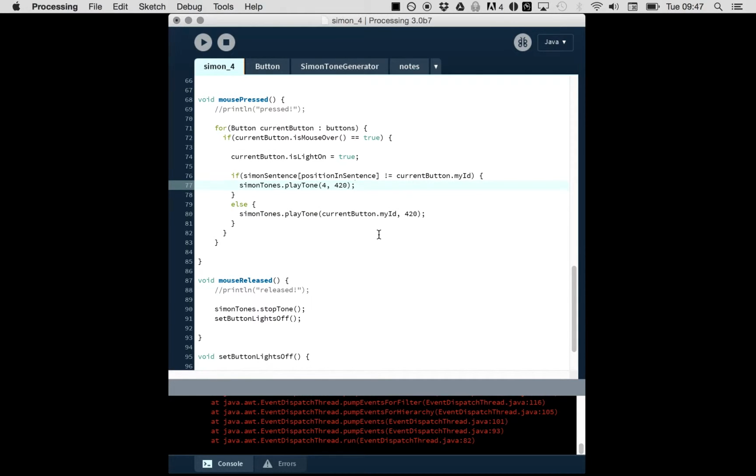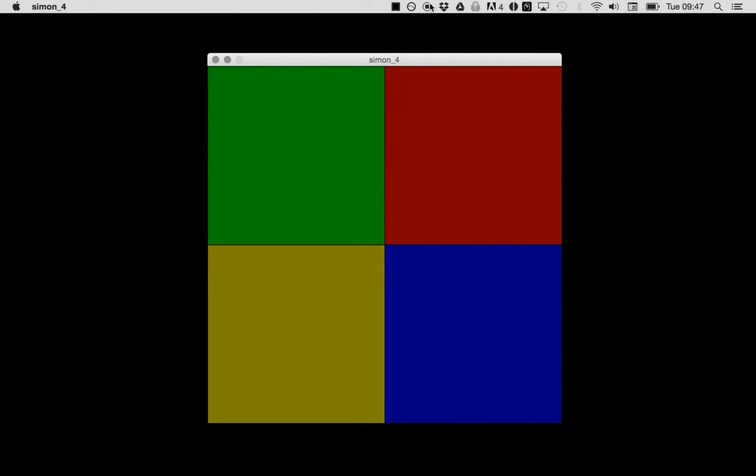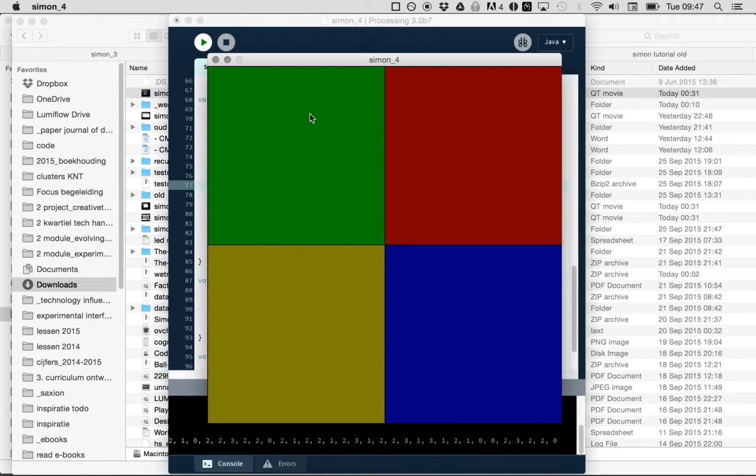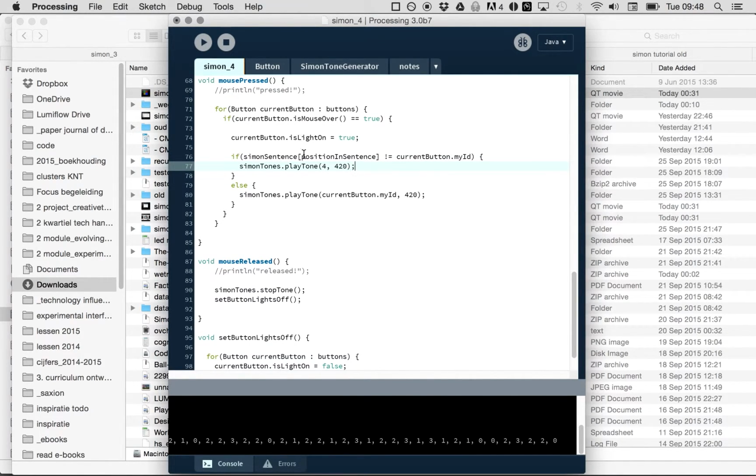Okay, let's see if that worked. And let's show my sentence. So 2 is the right note. So I think I get now a wrong note. Indeed, wrong. And this one is good. And this one is wrong. So we have 3 wrong notes, 1 good one. So that worked fine. I have now a good note playing.